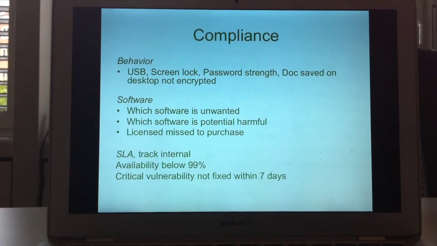So I want to go on to compliance, and that's still a buzzword here in Scandinavia, I want to say, especially for small clients. But what we mean with compliance is basically, are we following the IT policies that we have set up in our company? And we have three elements. We have behavior, we have software, and we have SLA, service level agreements. Let's start with the behavior.